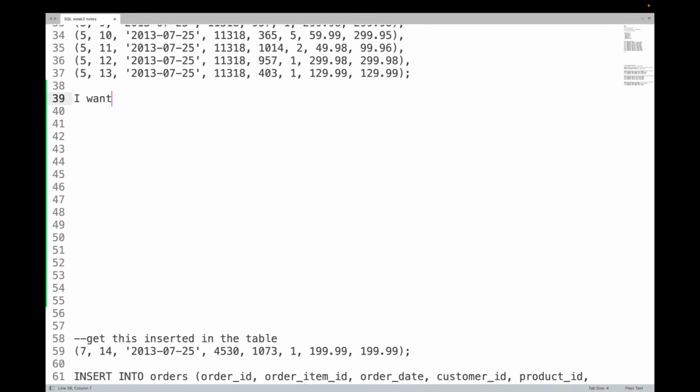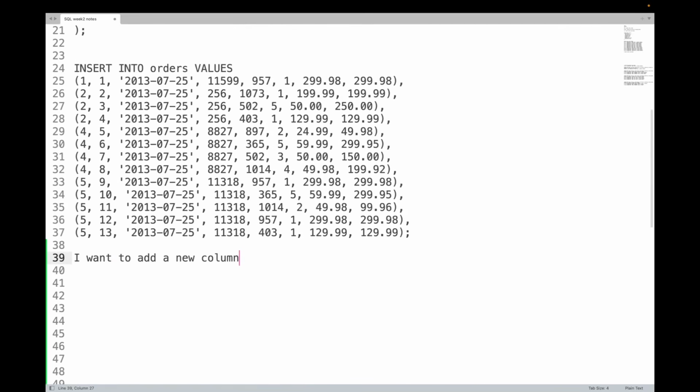I want to add a new column because my business wants me to add that. My business gave me the requirement that now in this table you do not have an order status. We need to have that order status. That's the instruction that came from the management, right? So order status is what they asked us to add now.